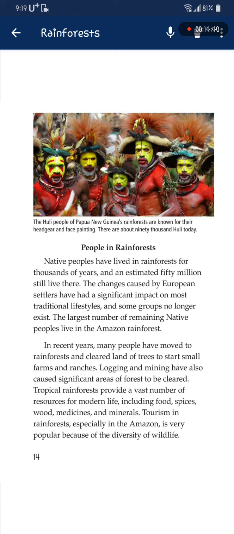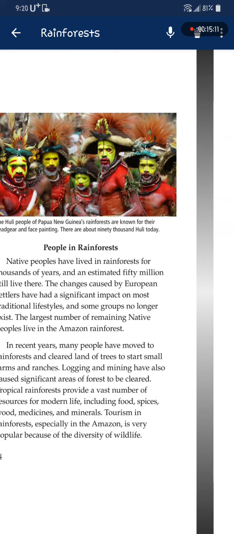In recent years, many people have moved to rainforests and cleared land for trees to start small farms and ranches. Logging and mining have also caused significant areas of forests to be cleared. Tropical rainforests provide a vast number of resources for modern life, including food species, wood, machines, and minerals. Tourism in rainforests, especially in the Amazon, is very popular because of the diversity of wildlife.